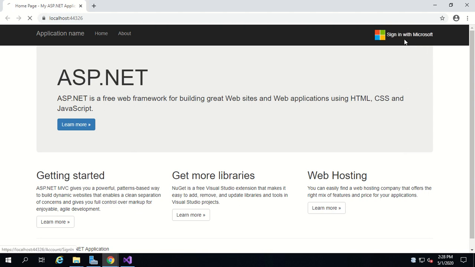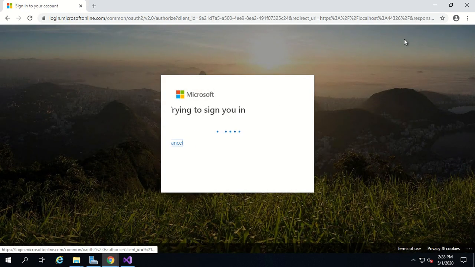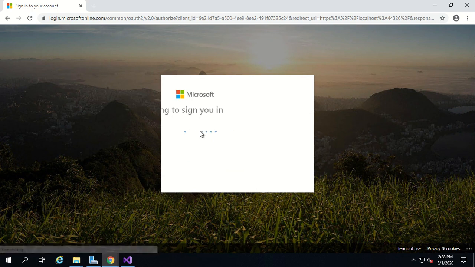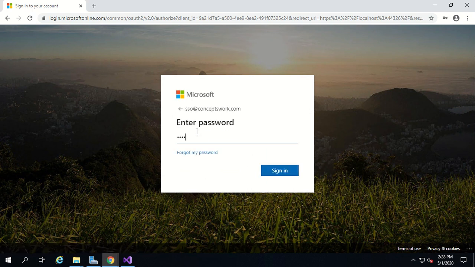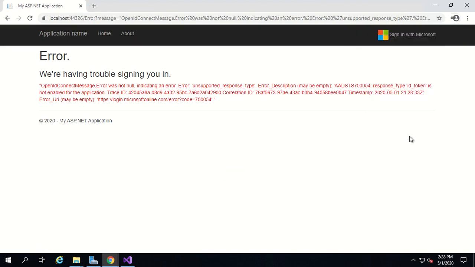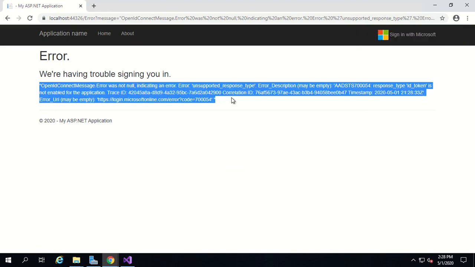Now I have to click on this option and a redirect request will land on my tenant where the application is registered, and as you can see, now I'm getting the option to enter my credentials. So I'm going to type my username and then I will type my password. As of now, I'm not really sure whether the authentication will get completed because the consent is not accepted, and as you can see, I'm getting an error.